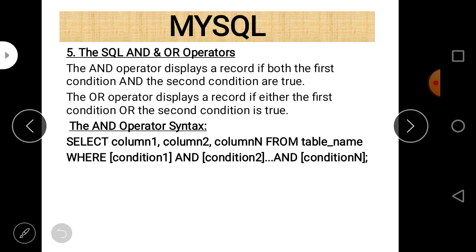And second is the insert into command. Using the insert into command, you are able to insert the data into a particular table using 3 different ways, as we discussed in this lecture.